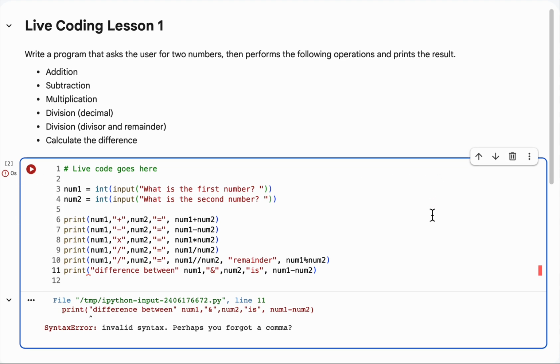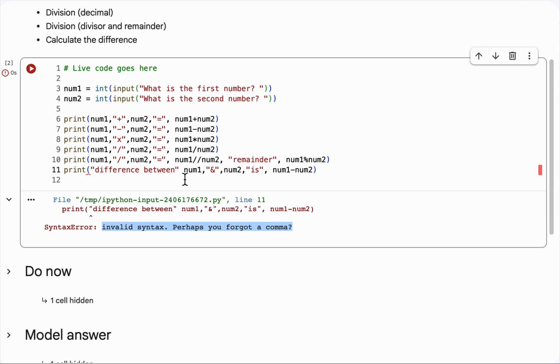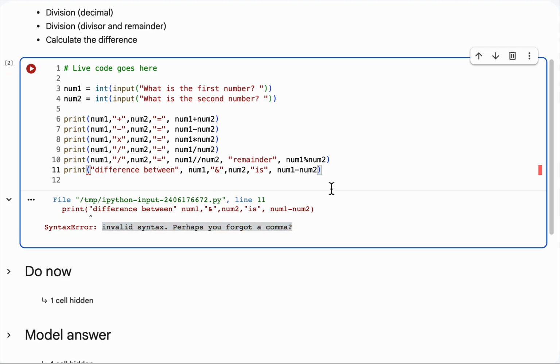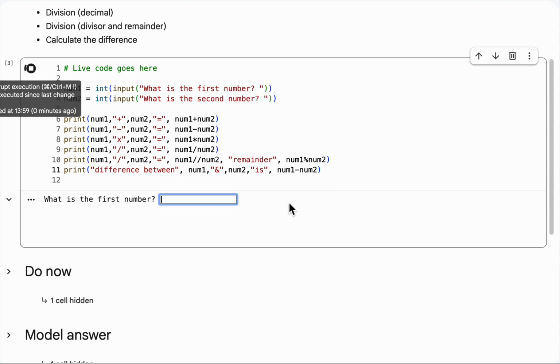Right, we've got a syntax error. Where do you think the syntax error is? Can anyone tell me? Very good. It's in line 11. And if we look here, the syntax error will tell us what's going wrong. So perhaps I forgot a comma. Perhaps I did forget a comma. Can anyone see where the comma should go? Very good. Let's try there. So we've added a comma. Do we think that is now going to work? Let's give it a go. Okay, this is looking more promising now.